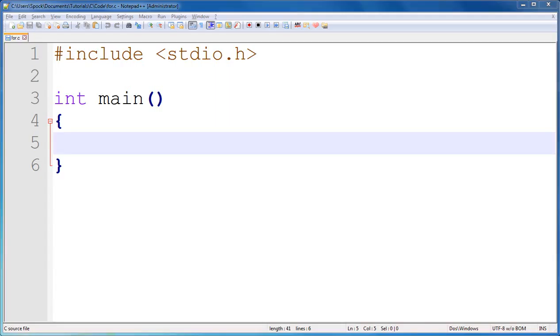Okay, so you have learned about the while loop in C, but there is another kind of loop which is also important to know about, and this is called the for loop.